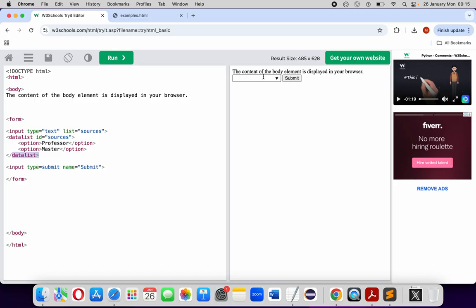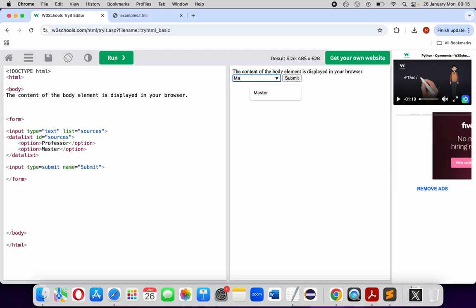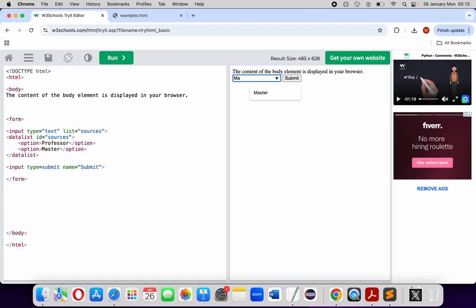So in our example, for instance, we have these two options, professor and master. But once I start typing, of course I need to do it here, when I say MA, then it eliminates professor, because the only option is master. So basically it does the search operation so that I don't need to find my data within that list, as I can type it. I also don't need to type all of it, because once I start typing, it will show me what might be, and then I can just select it from that list.